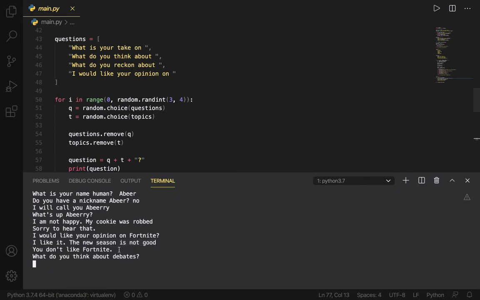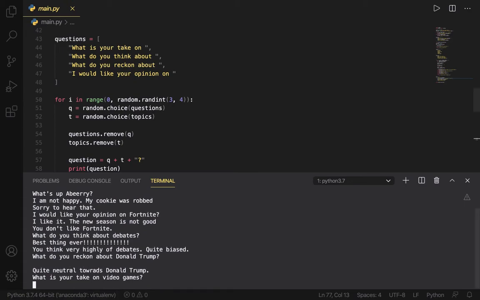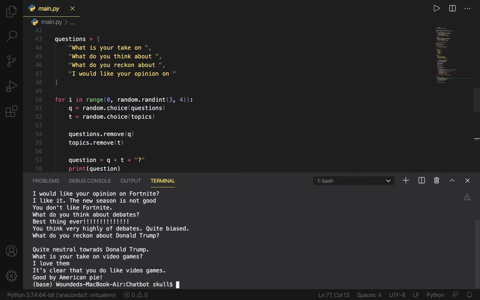Okay, what do you think about debates? Best thing ever, exclamation. Wow, you think very highly of debates. Quite biased, eh? What do you reckon about Donald Trump? If I leave that blank, it says, yeah, you're quite neutral towards Donald Trump. What's your take on video games? I love them. It's clear that you like video games. I say that I love them, I really, really like them. This says goodbye, American Pie.